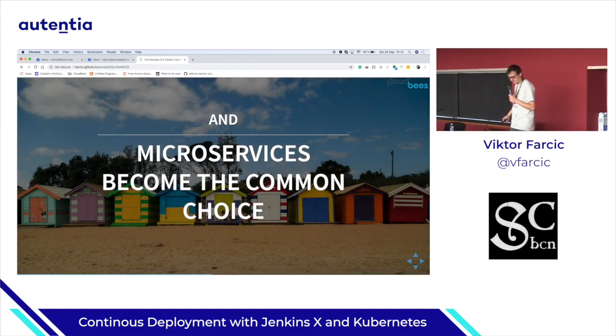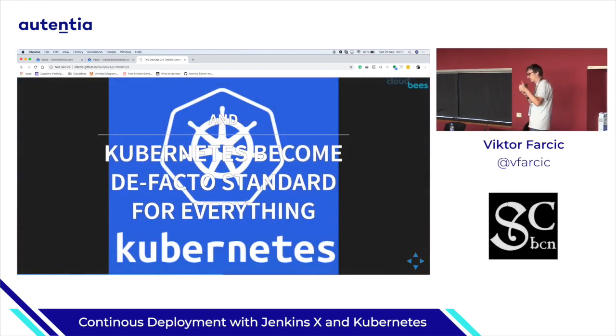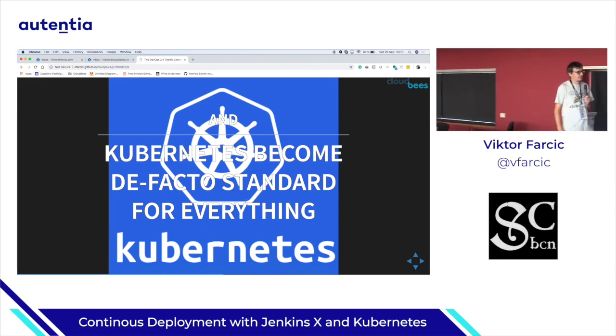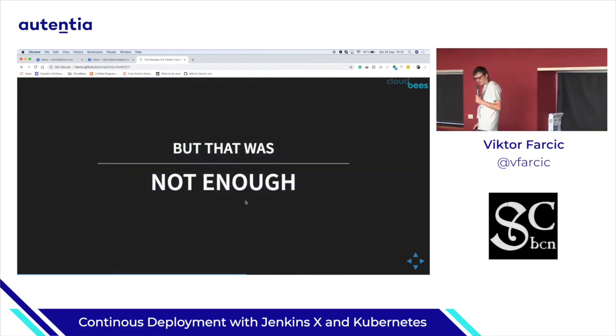Microservices became a thing. Everybody's using microservices. Most of you are doing it, and most of you are faking that you're doing it. We can speak about that later. Kubernetes became the de facto orchestrator, right? Every company now is planning or is already using Kubernetes to run everything. Not everything, a lot of things, and CI/CD is not an exception. So we added support for that, and that still wasn't enough.